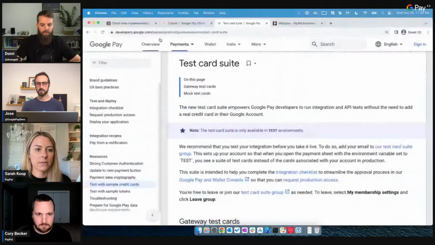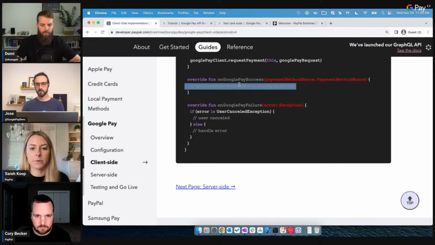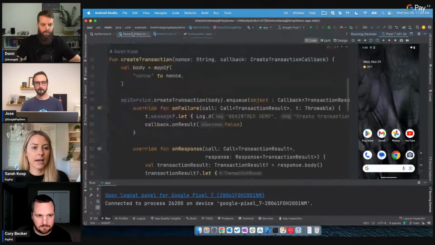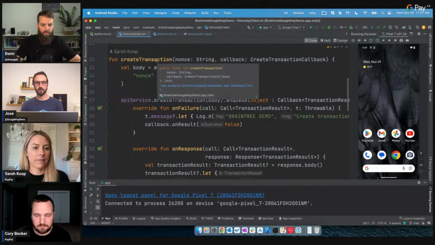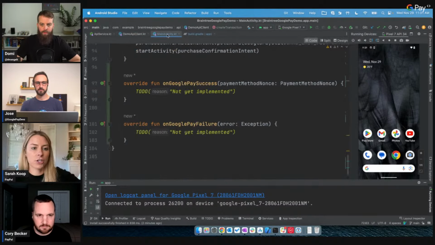And so let's go back to our docs and see what we should do. Okay, so here we have our on Google Pay success method, and it's telling us that we should send our payment method nonce string to our server. And this is where the API client that I already have set up comes into play. So we have a create transaction method, which would send our nonce to our server. So I'm going to actually call that.